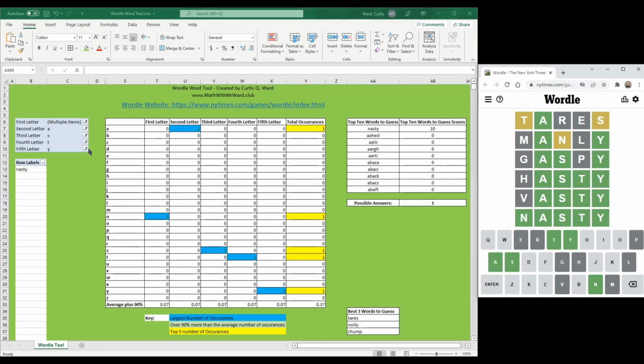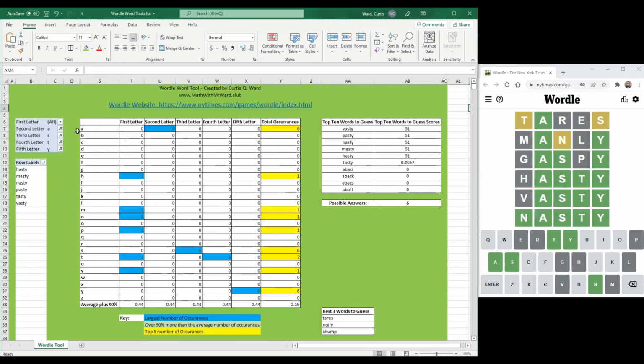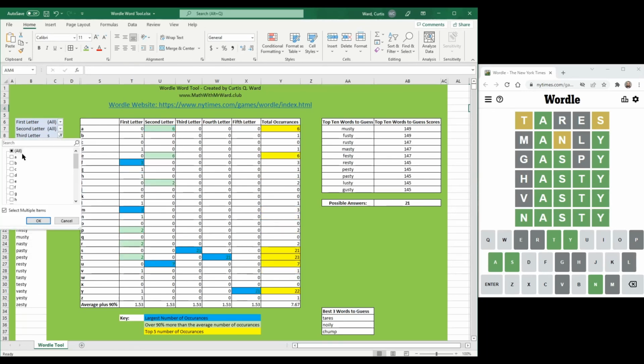If you want to reset this, all you have to do is put everything back on all, and it will go back to the way that it was. Or you can just re-download it from the website.